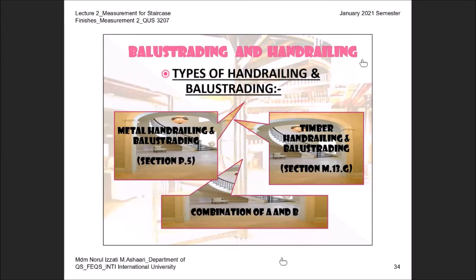Section P is metal work. So metal is a big family. Under metal, we can see that there are maybe steel, maybe brass, stainless steel, and so on. So generally under section P, you can refer for the metal handrailing and balustrading. The detail you have to state later. Okay, under section M, this is focused on the woodwork, that is timber. So basically, before you start, you have to identify whether your handrail is made from metal or timber. Or maybe we have the combination of A and B. This is what is available in your studio drawing. You have the combination of A and B, or this is A, this is B.